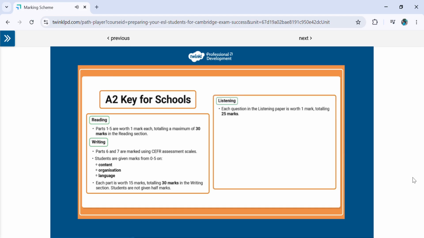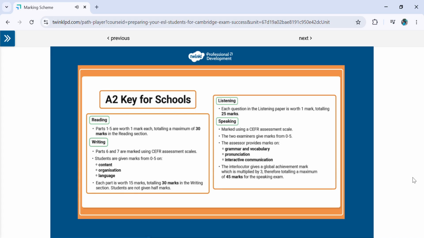Each question in the listening paper is worth 1 mark, totaling 25 marks. The speaking paper is also marked using a CEFR assessment scale. The 2 examiners give marks from 0 to 5. The assessor provides marks on grammar and vocabulary, pronunciation, and interactive communication. The interlocutor gives a global achievement mark, which is multiplied by 3, therefore totaling a maximum of 45 marks for the speaking exam. Students can be given half marks.